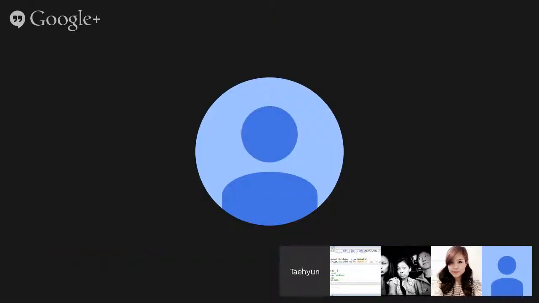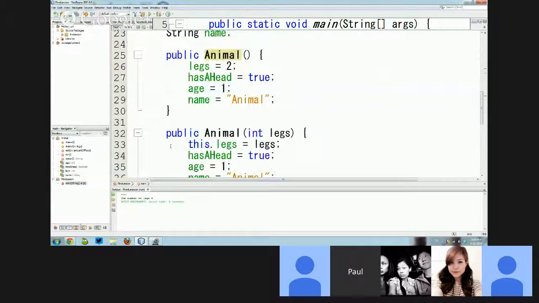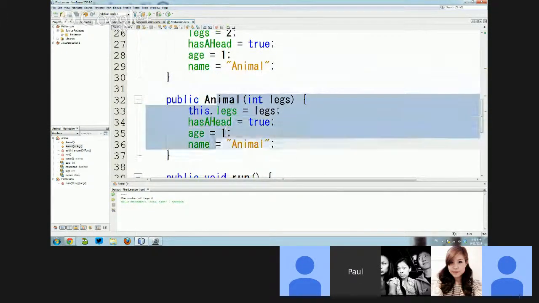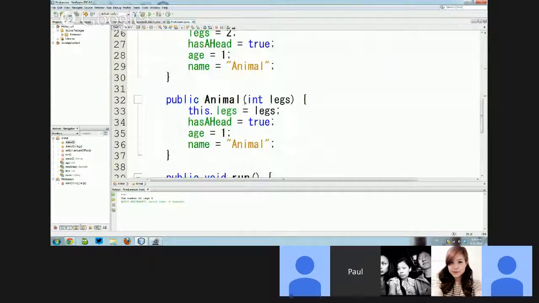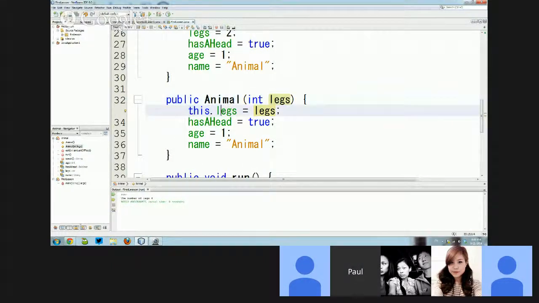I don't understand what you just did. Okay. So I created a second constructor. Here's the first constructor. Here's the second constructor. The first constructor doesn't take any arguments at all. The second constructor takes one argument that's of type integer, and I'm going to call it legs. Now, I'm going to set the current object's legs field to whatever the user passes in as an argument here.